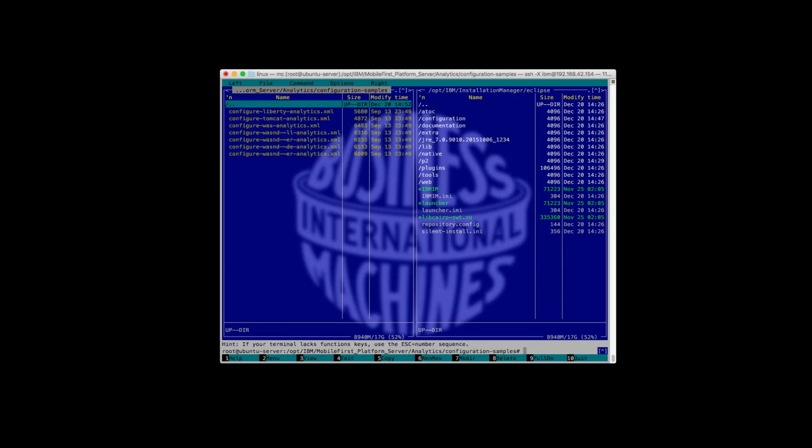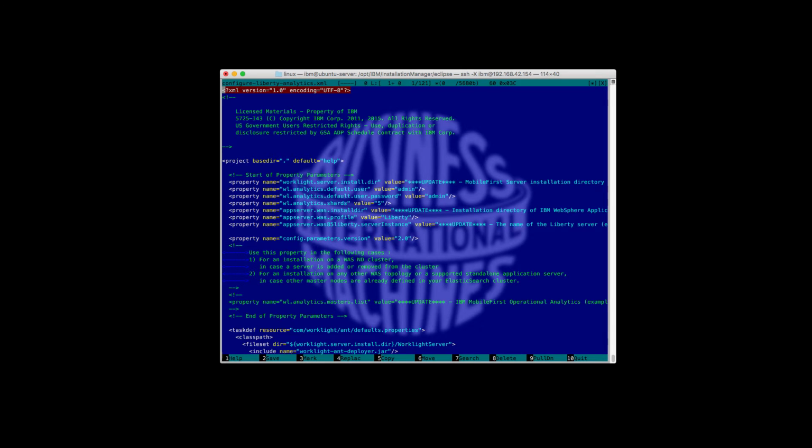There is no need to create a database in this version, so you will just need to select one of the XML files. In our case, it's Liberty Analytics, because we are using the Liberty profile. In case we were on WAS or network deployment, we would select another one. But as you can see, for Liberty, it's pretty easy. We are just selecting this XML file. Let's press F4 to enable editing, and then we need to edit some of the parameters for this XML.